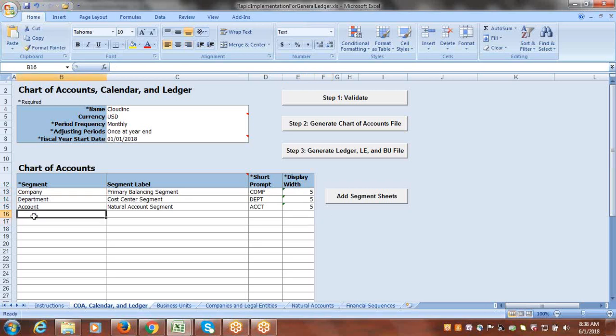Yeah. And here you may have a segment called, say, LOB, line of business. For that you may not assign any segment label. And say future.